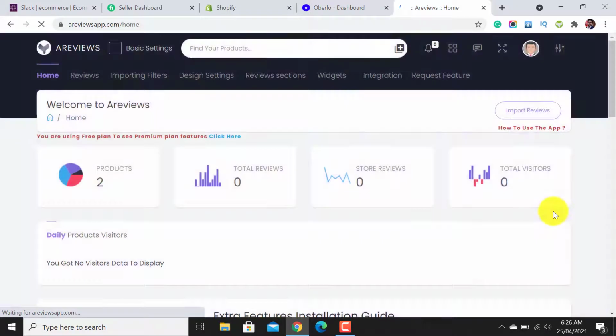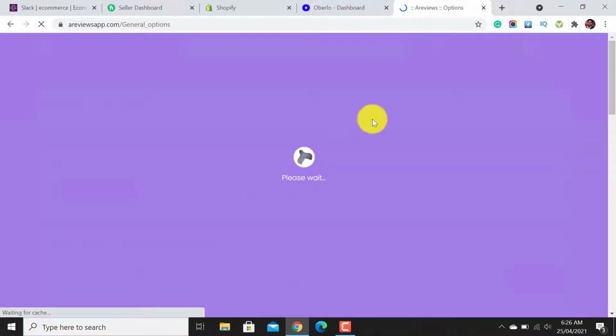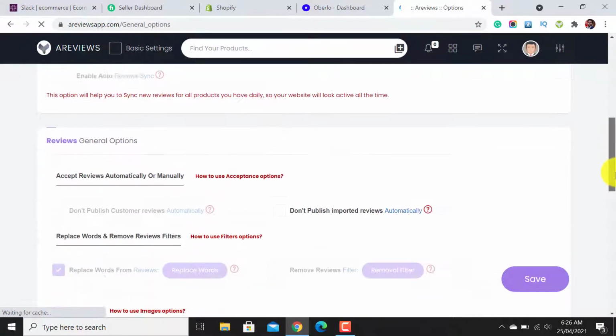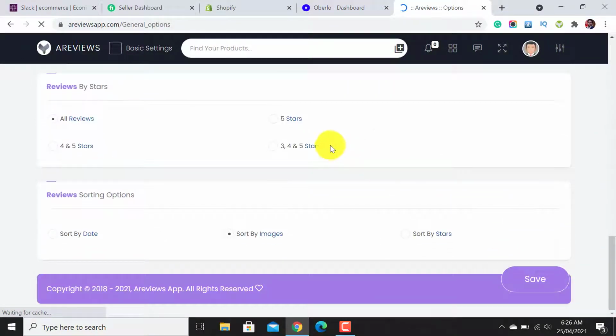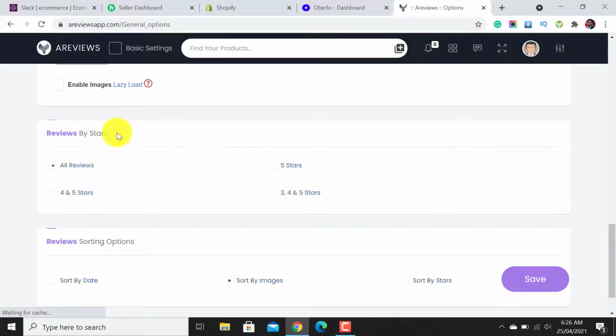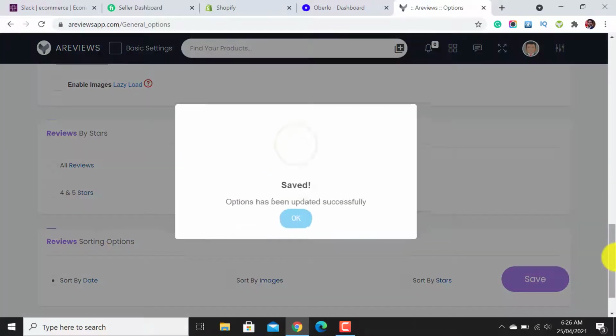And within the Areviews dashboard, I have to do some importing filters. Right click on it, I have to add only the product reviews that have a 5-star rating. So reviews by star, click on 5-star and then click on save.